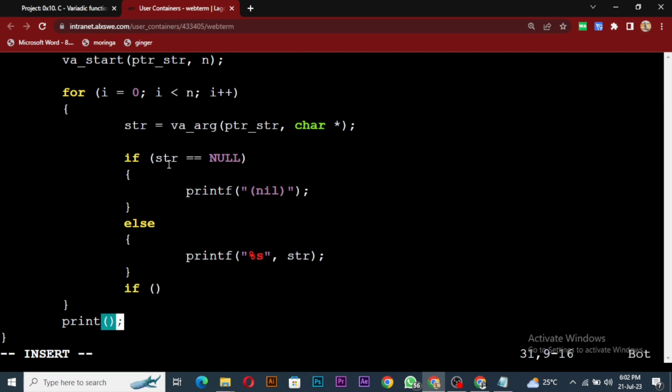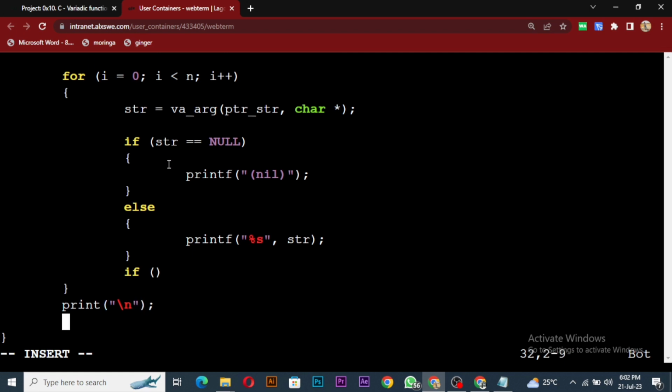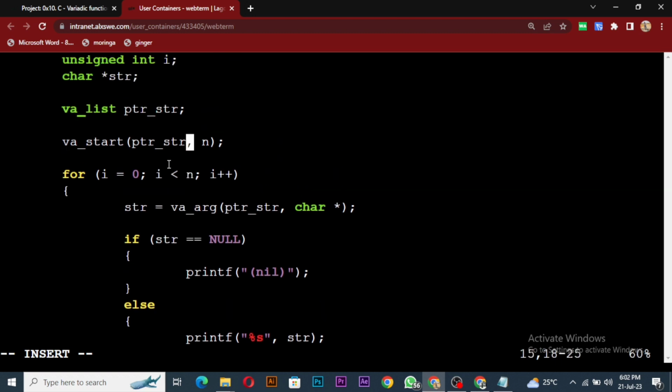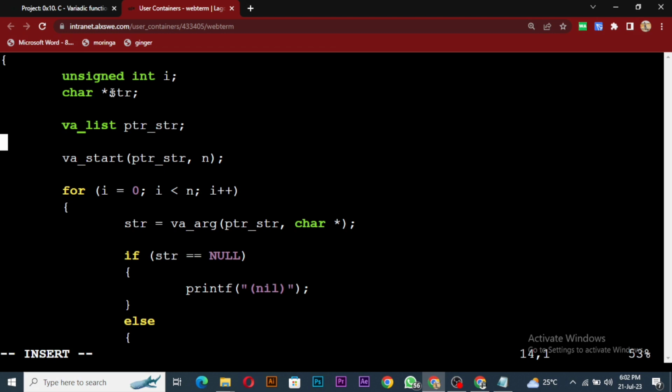So at the end we'll have a new line, and also va_end, we're passing what? The ptr_str. So far what changed was what we passed to the va_arg. Okay, so that's what changed for now, right? What we passed to that, and it's because we have this declared here, right?